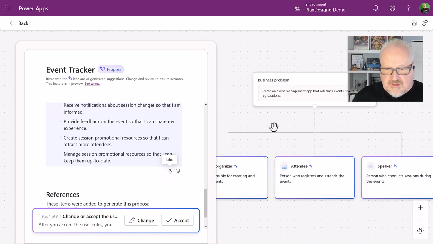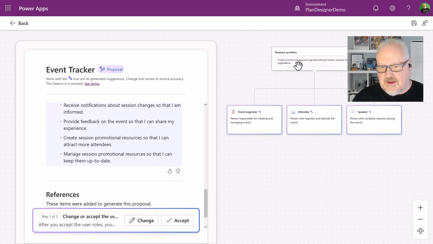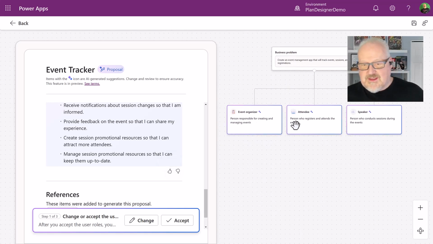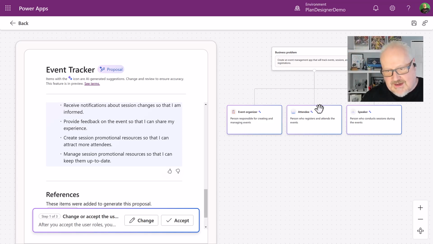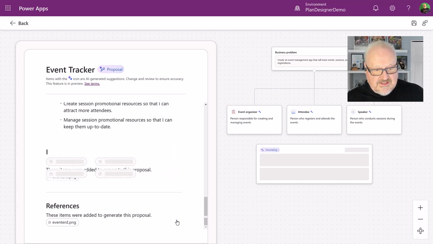The other cool thing too is if we take a look to the right, we actually see we have the business problem, nice diagram, and it's broken out into the individual user roles, like an event organizer, an attendee, and a speaker. Of course, we have all the details here, and we can basically accept all of this.